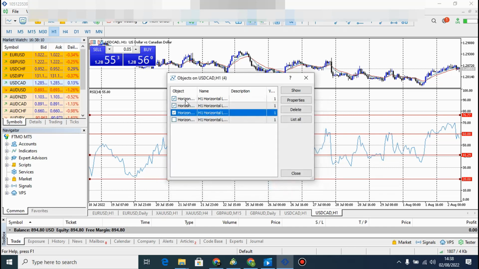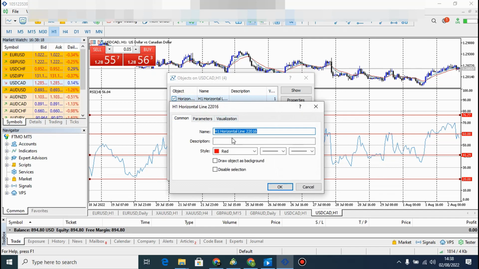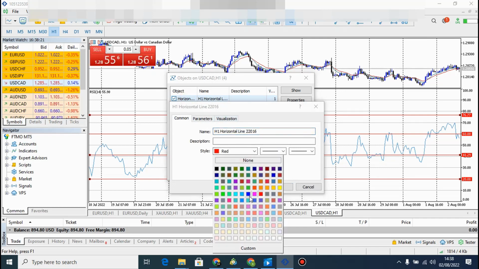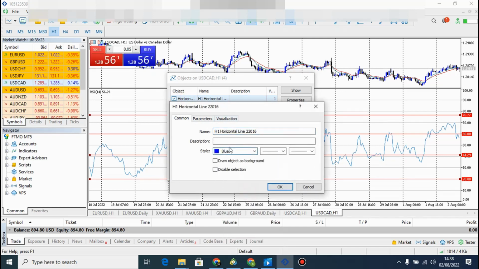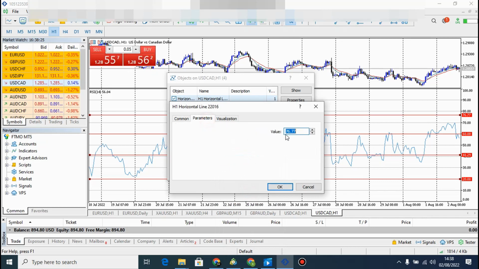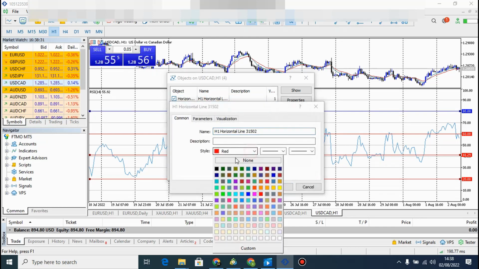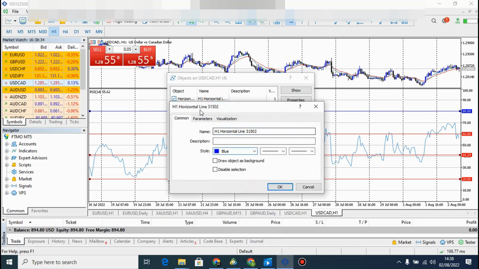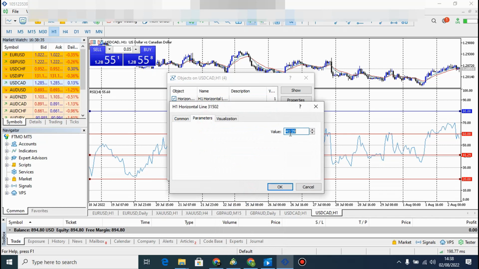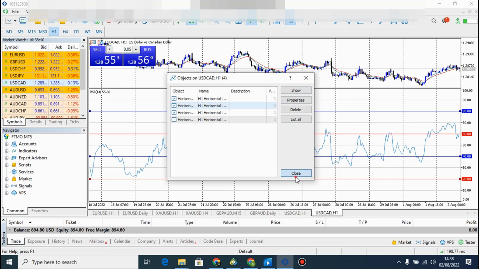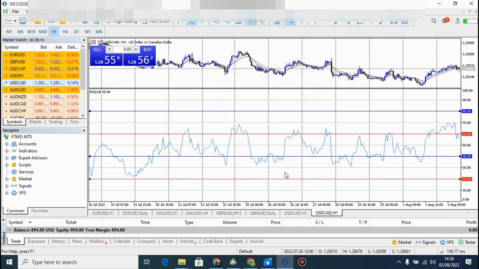Now for the blue lines, I'll choose 80. I'll change it to blue. For the blue lines, I'll choose 80 and 40. I'll change it to blue. Yeah, and I'll put 40 as the value. So this is how our chart is supposed to look. This is the basic of the RSI strategy.